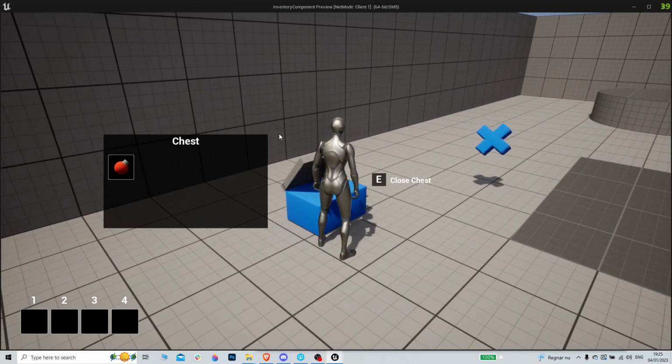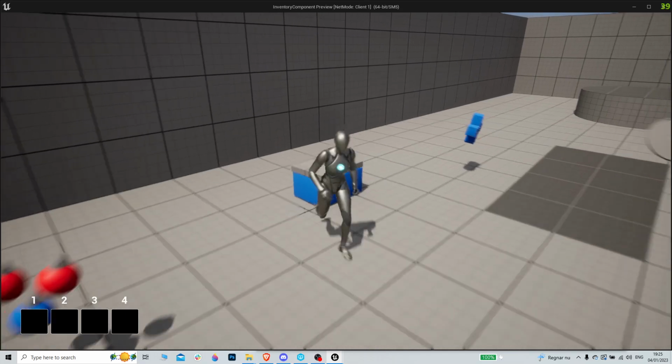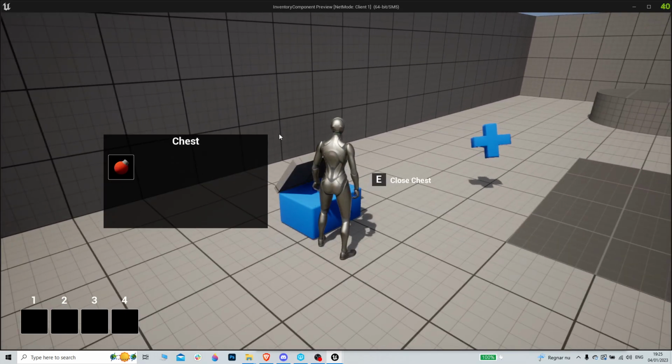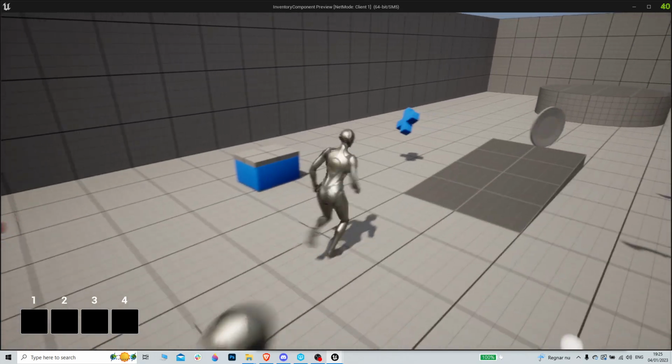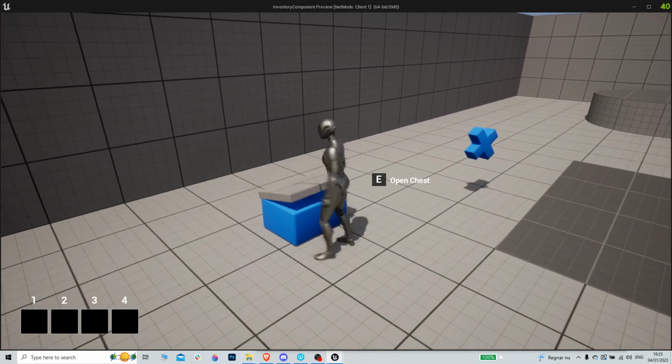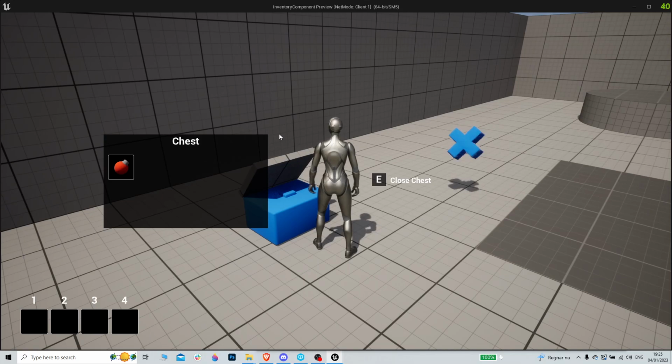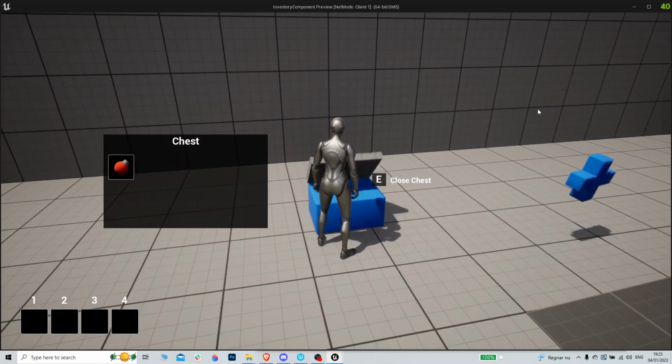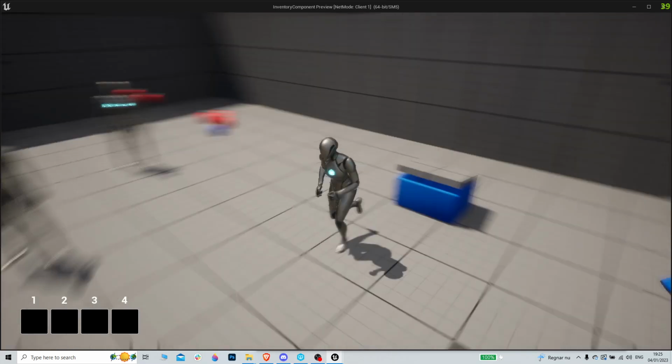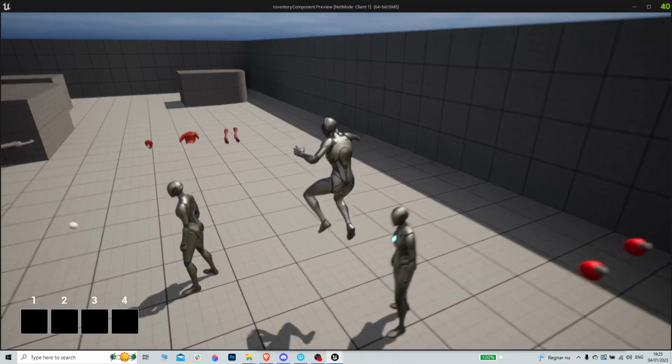Probably like 3, 4, 5 videos more of this. We need the stacks and stuff. And ideally I would actually want to also have the inventory here so we can drag stuff into our chest as well. So yeah, we'll see where it goes.